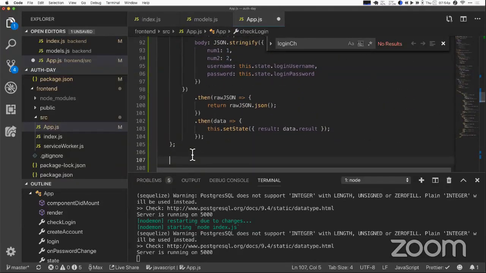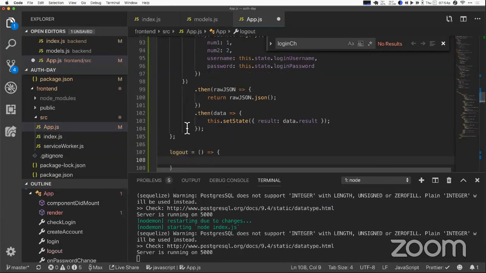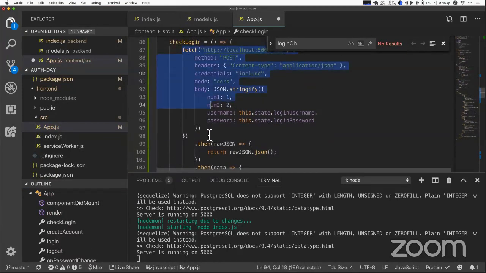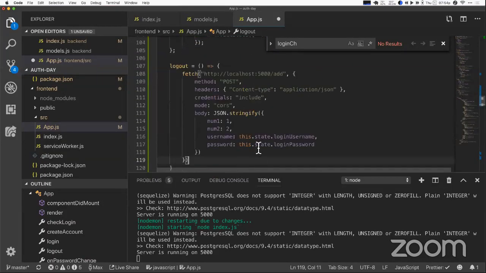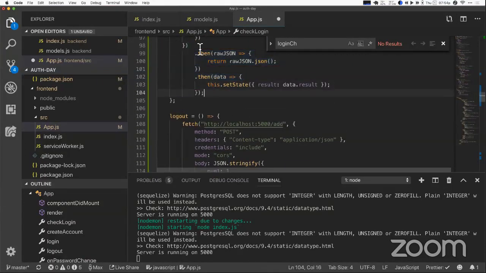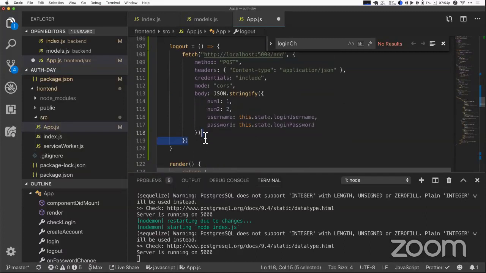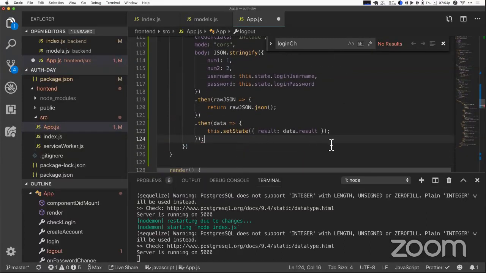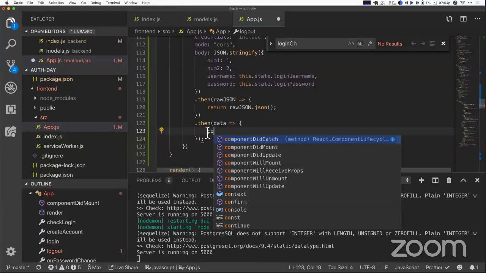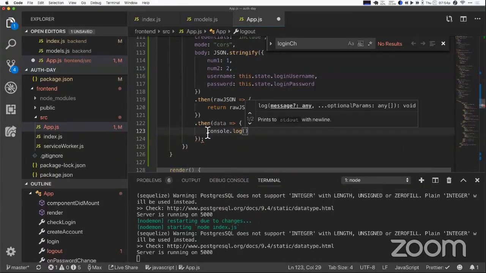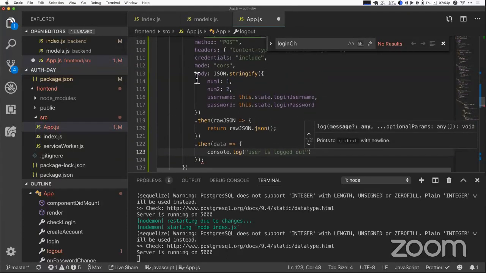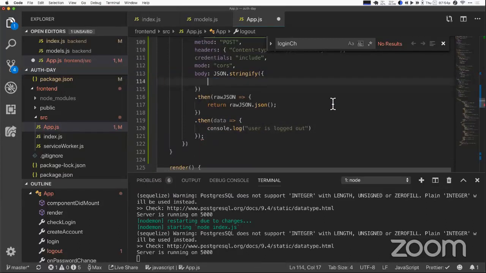Then we're going to go define what our logout is. So we're going to come up to the top. We're going to say logout equals some function. And what are we going to do? We're going to do another call to the server. And we're going to grab all this stuff and throw this down here. And we're just going to console.log user is logged out. And we don't really need to send up any body. So we're just going to take all of that code out.